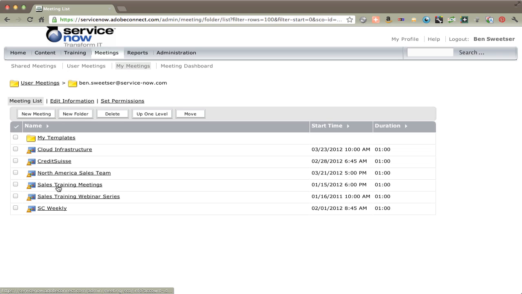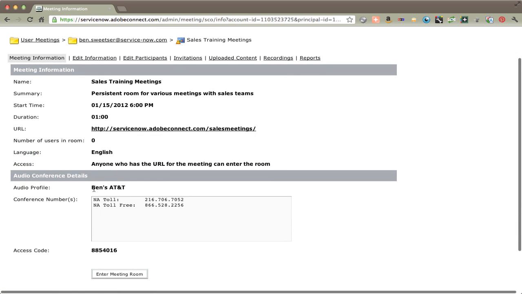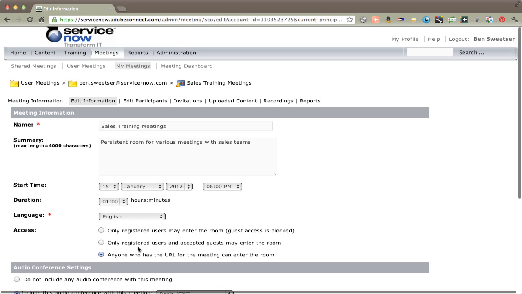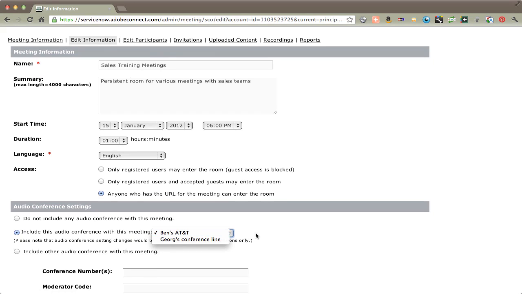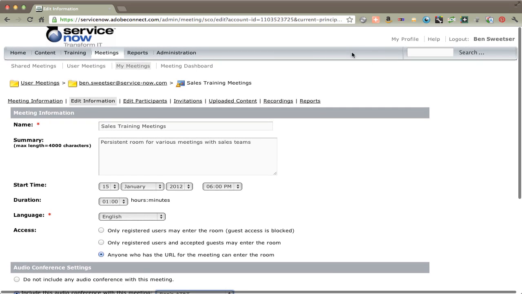And you may be aware that you can set up audio for a particular meeting room so that it displays here. And if we edit information, we can select which conference line to use for that particular meeting room. You might be curious, well, how do we set this up? Well, that is done through your profile.